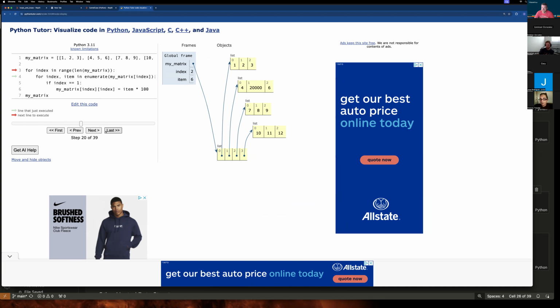Now it's multiplied it twice because it keeps changing it to one. So it's 1, 1, 1, 1, 1, 1 every time. What about line 6 where it said my matrix index? Is one of them supposed to be item? Or no, index would be 1. So my matrix 1, 1. If you're in this block, index equals 1. That means you'll have my matrix 1, 1. So it'll only change this one right here.